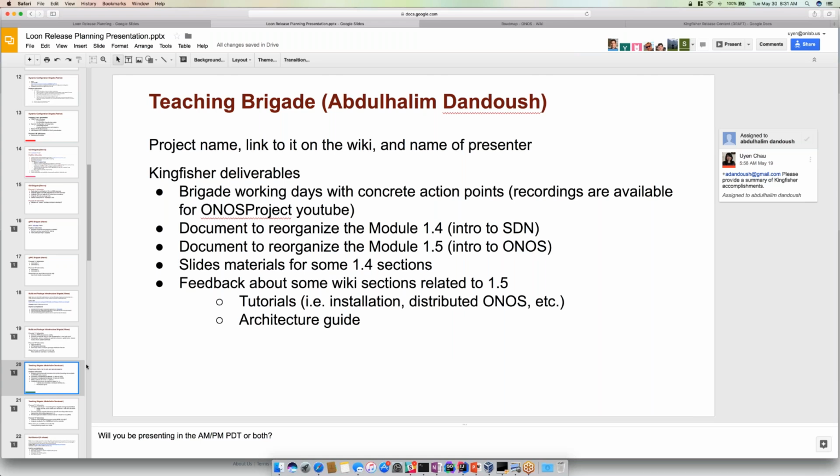Okay. There was a work week for the Teaching Brigade and the Security and Performance Brigades in Paris this last weekend. So my assumption is these are the updates from that. Yeah, so they had their working day and created some action plans. There are recordings. The plan is to document and reorganize module 1.4, so intro to SDN, intro to ONOS, and provide slide materials and provide feedback for the wiki. So tutorials and architecture guide.